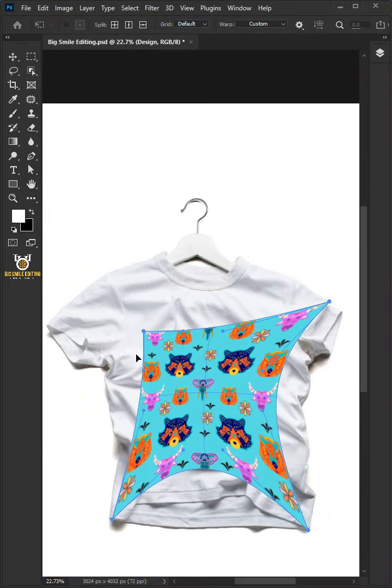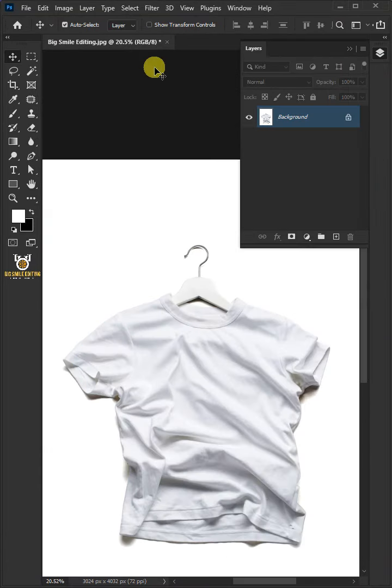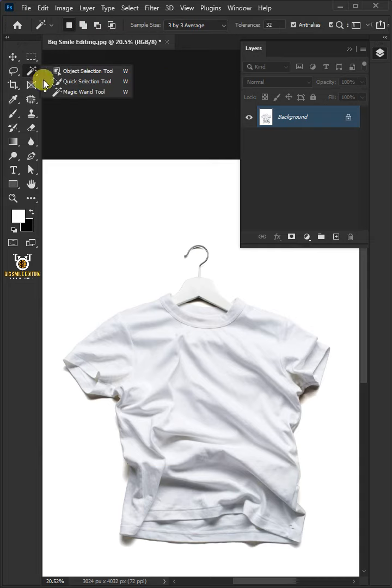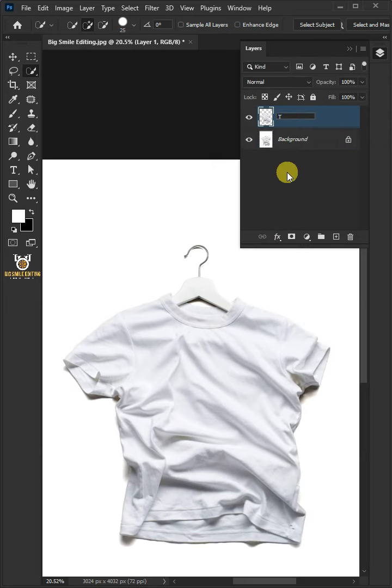Today I'm going to show you how to make a curly t-shirt mockup in Adobe Photoshop. First, open your quick selection tool from the toolbar, and click and drag over the white t-shirt to select it. Now press Ctrl J to cut the t-shirt from its background. Let's name it T-shirt.